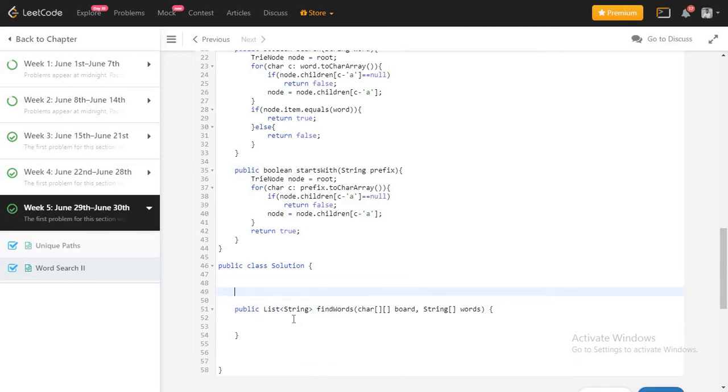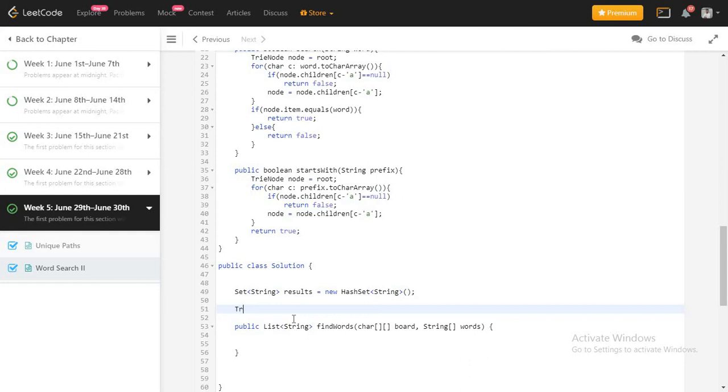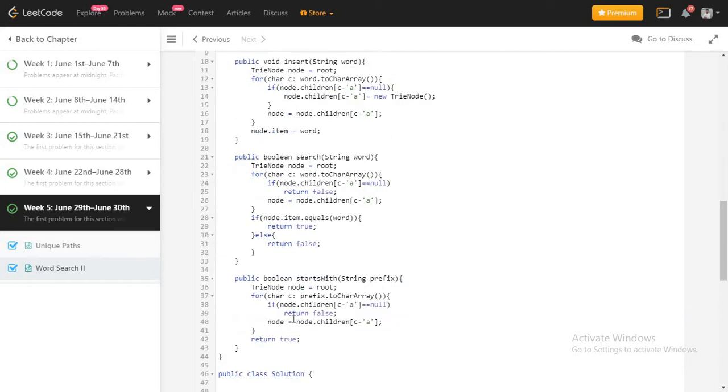Yeah, so let's write our code right now. I'm going to add one set, and the type should be string, and I'm going to store all the results, or all the words I already found in that board array. So let me define it as a hash set of strings. And as I need to use this trie also, I'm going to create one instance of the trie data structure that I already defined in this section.